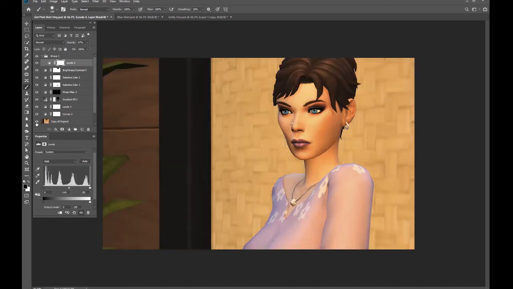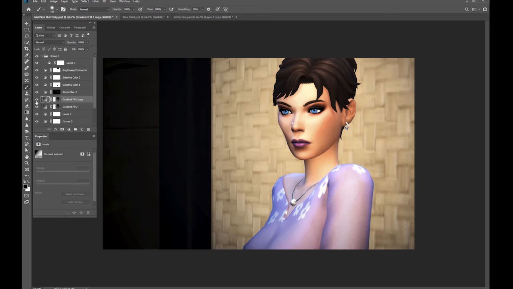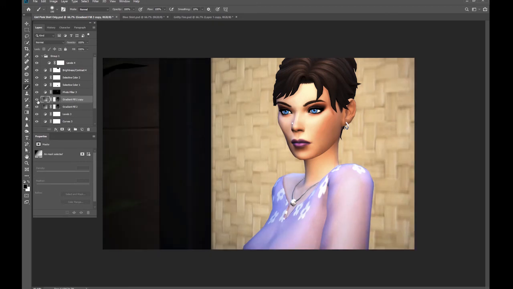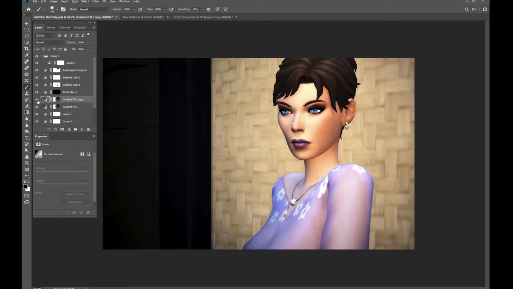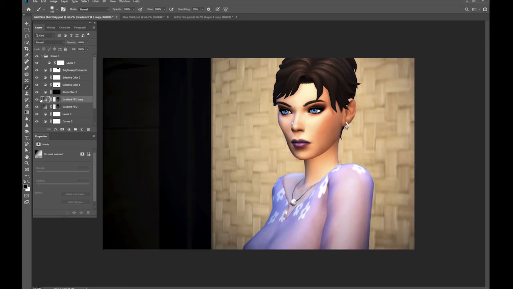Okay, so this is where we started. This is where we're at now. So you can see that she pops a lot more than she did. And do I want another gradient? Let me copy this layer. I might even like that. It makes her pop even more. But it really colors this side a lot. Maybe I'll mask it out. Let me try it with a mask just over this side.